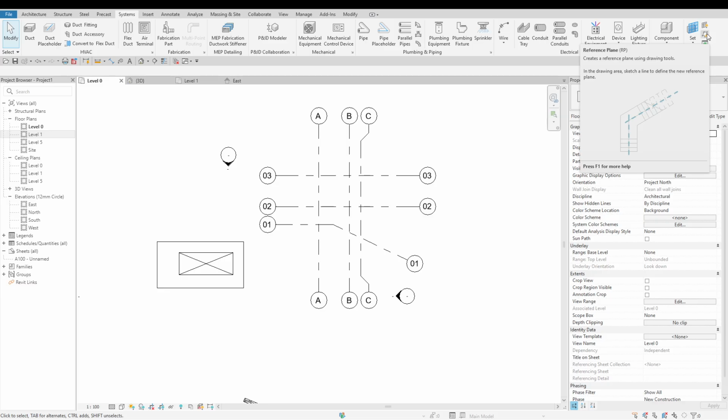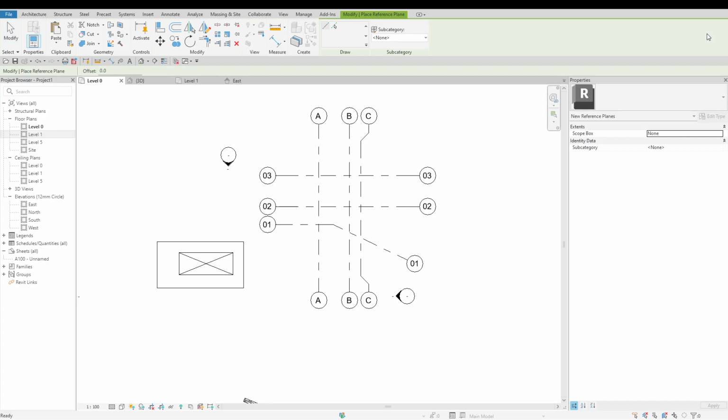Drawing a reference plane. First, to draw a reference plane using the Line tool, navigate to the Draw panel and click on Line. In the drawing area, drag your cursor to create the reference planes. This is the most straightforward method for placing them.